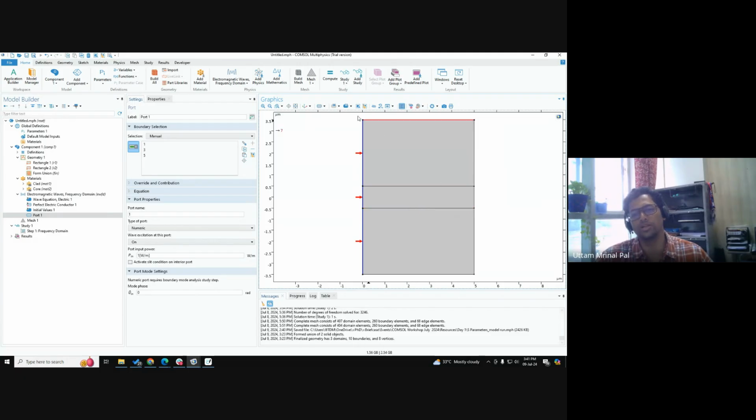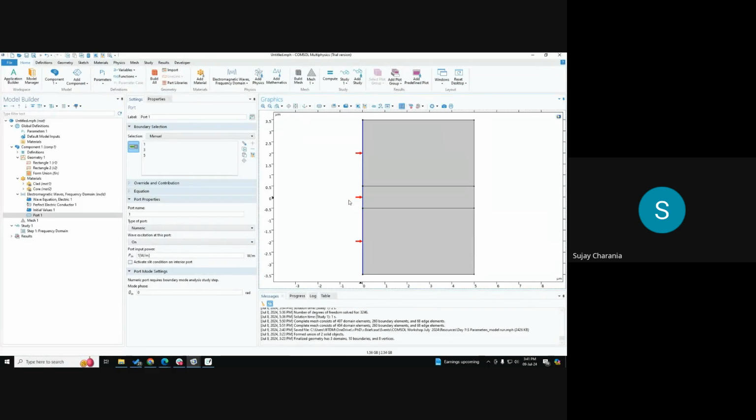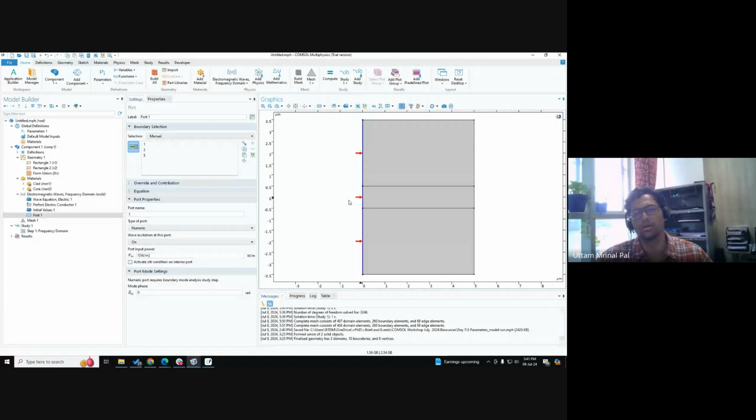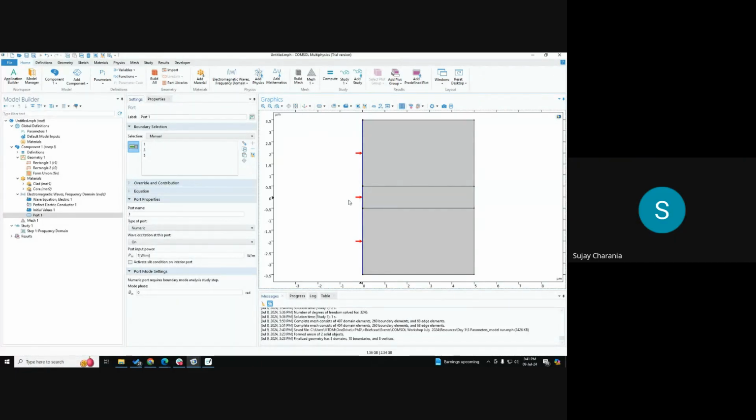So here we assume that the light source is given to the complete domain, instead of only the central domain. It is like a huge source going through the complete side of the structure.